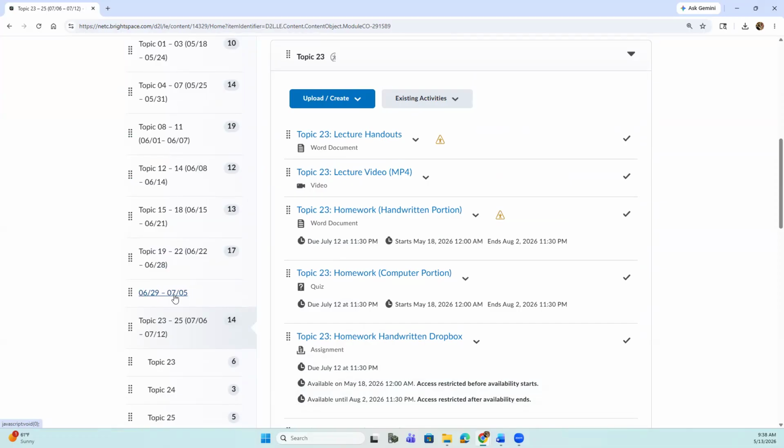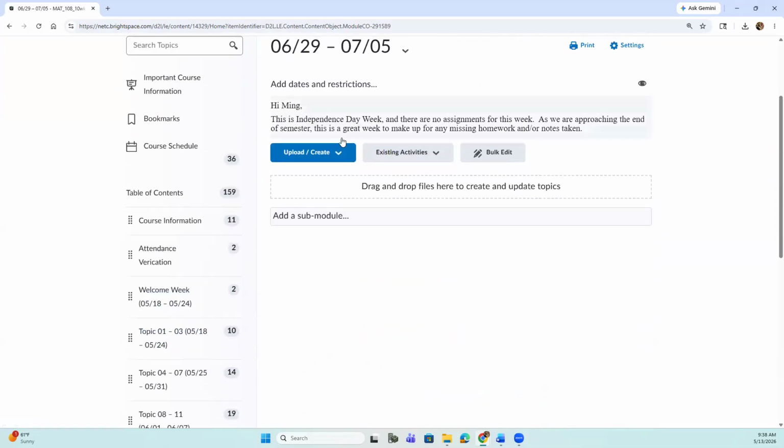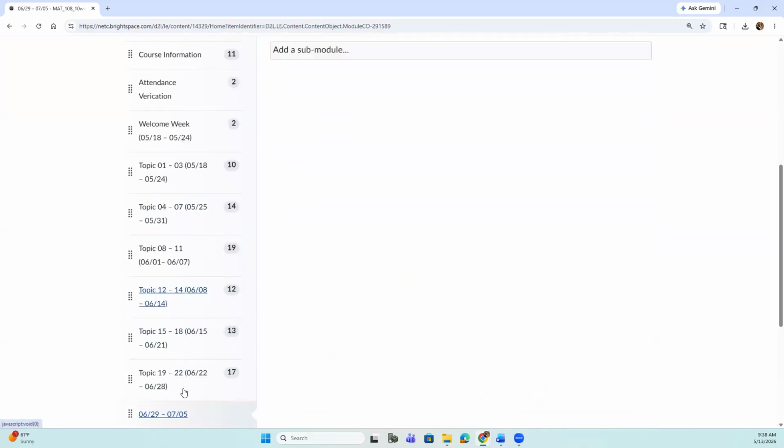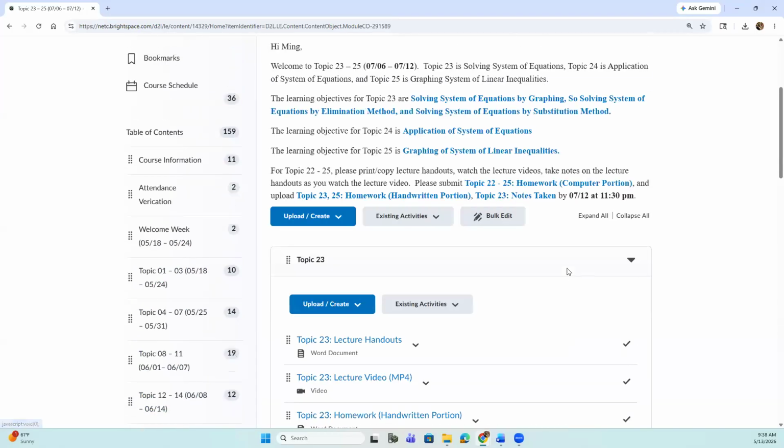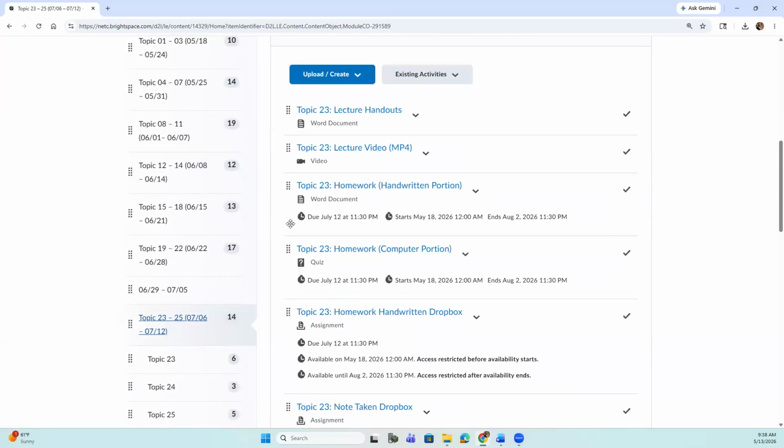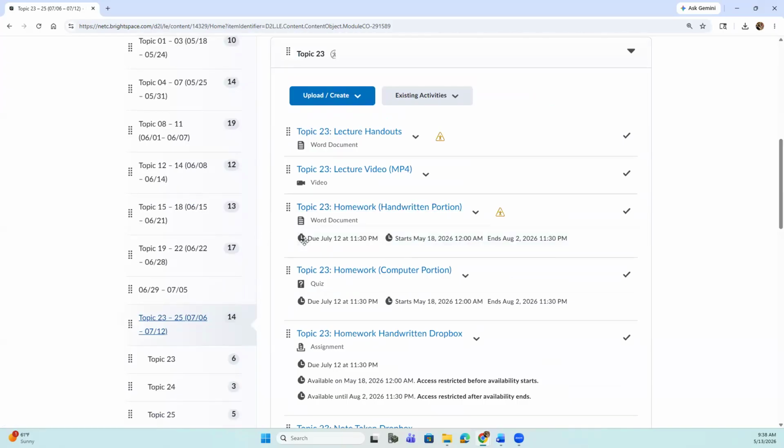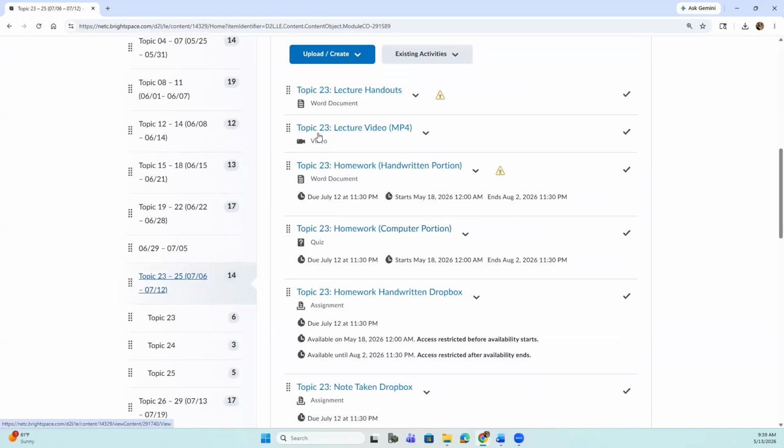Now fast forward to June 29 to July 5th. This is an Independence Day week, so there's no homework assignment due, but this is also a very good week to make up any missing assignment. If you look closely, all the homework has a start date, a due date, and an end date. Please try to complete your graded assignment by the due date. If you cannot complete all of them, you need to make them up by the end date of the course.